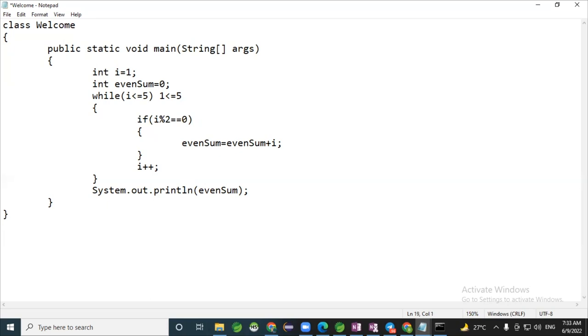Observe. Modulus. What is I? 1. So modulus, nothing but what is the remainder? Remainder is 1. So is that condition satisfied or not? Not satisfied. Again, increment by 1. It's 2. 2 less than or equal to 5. Condition true or false? True. Again, come here. 2 modulus 2, remainder 0. Super. Clear? So add to the even number.